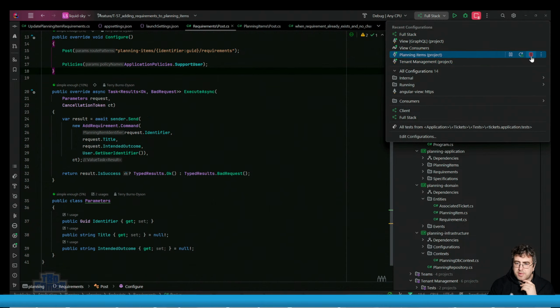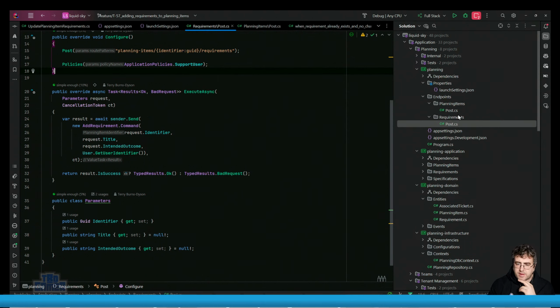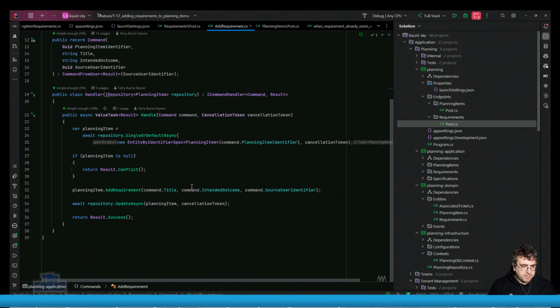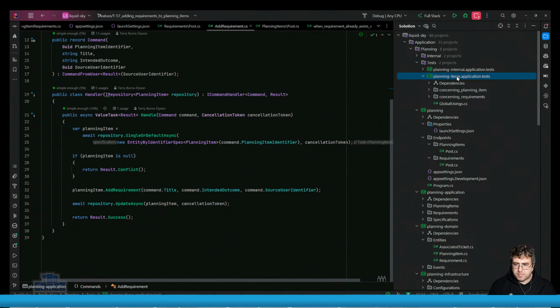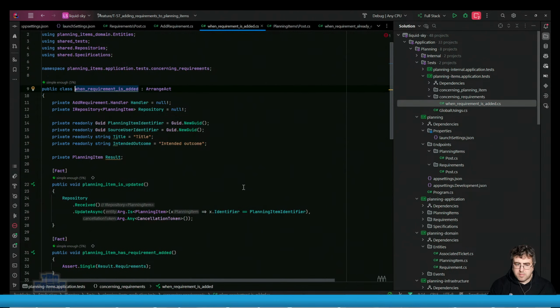So let's stop planning items. I'm not going to stop everything because it doesn't make sense. And what I want to do here is add requirement. Is there a test around this? Planning items. Requirement is added.